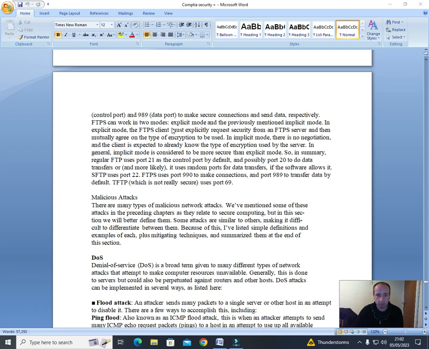FTPS can work in two modes, explicit mode and the previously mentioned implicit mode. In explicit mode, the FTPS client must explicitly request security from an FTP server and then mutually agree on the type of encryption to be used. In implicit mode, there is no negotiation and the client is expected to already know the type of encryption used by the server. In general, implicit mode is considered to be more secure than explicit mode.